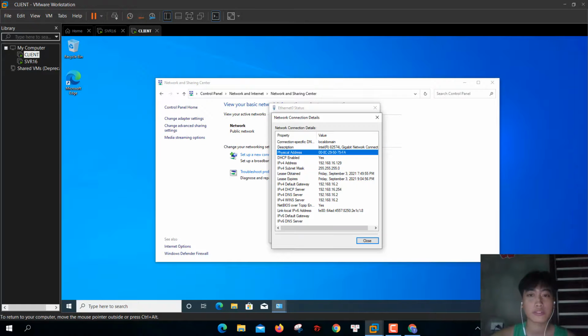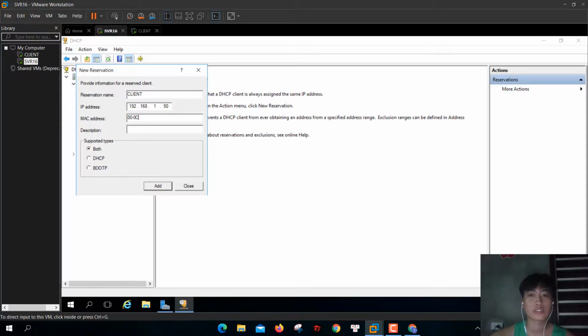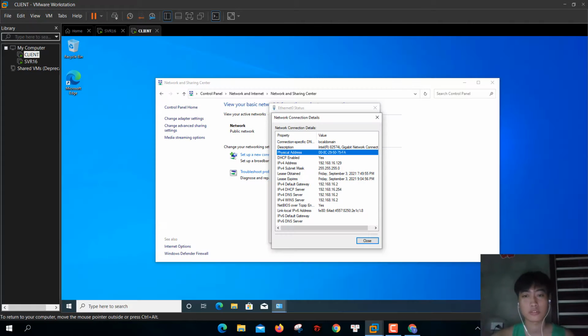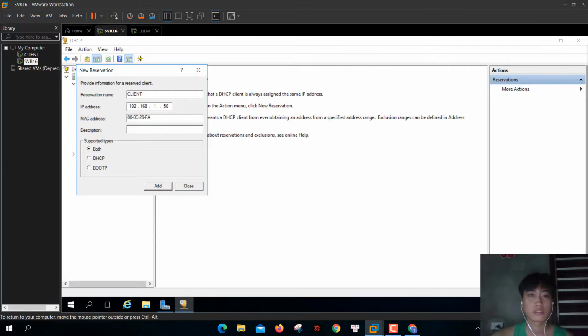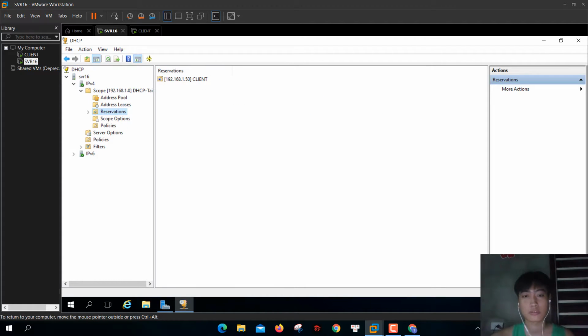inside the MAC address is 000C 29 50 75 and FA, and choose the supported type is DHCP and click add.